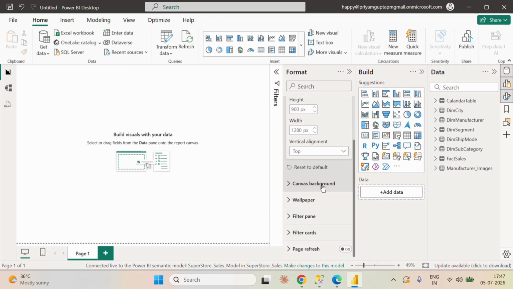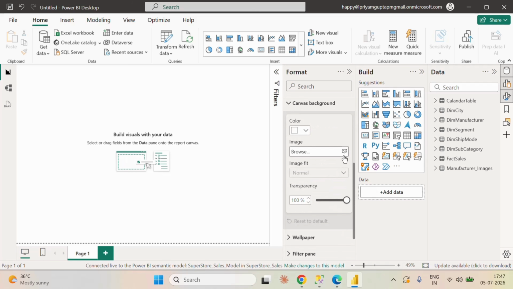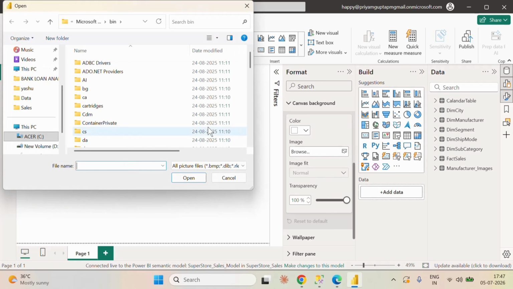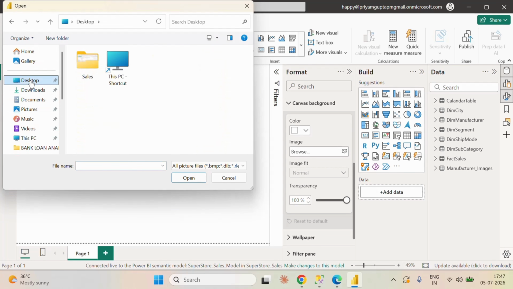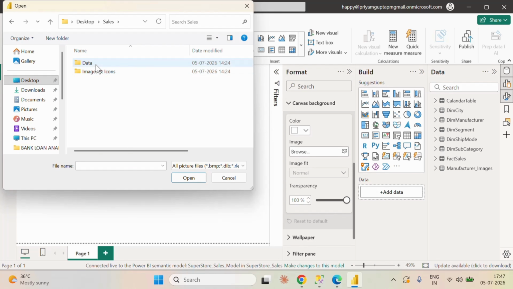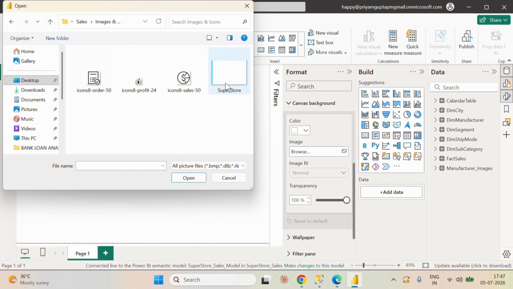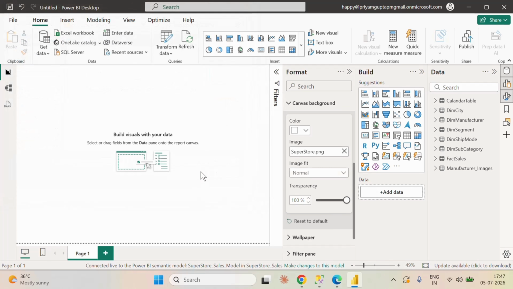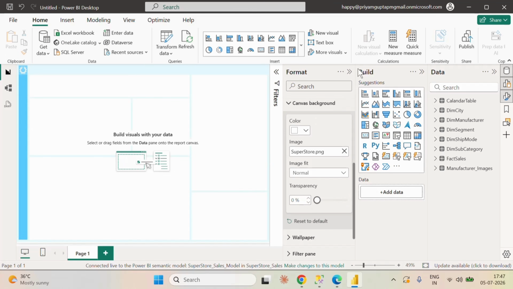That is okay. Now let me select one background image. So I already have one background image. All these I will provide in our description. The dataset and code as well as the images and icons I will provide in the description, so that you can also copy and replicate the same. Let me choose this SuperStore. Now you can see it is not visible here because transparency is 100%. You have to reduce it to 0%.